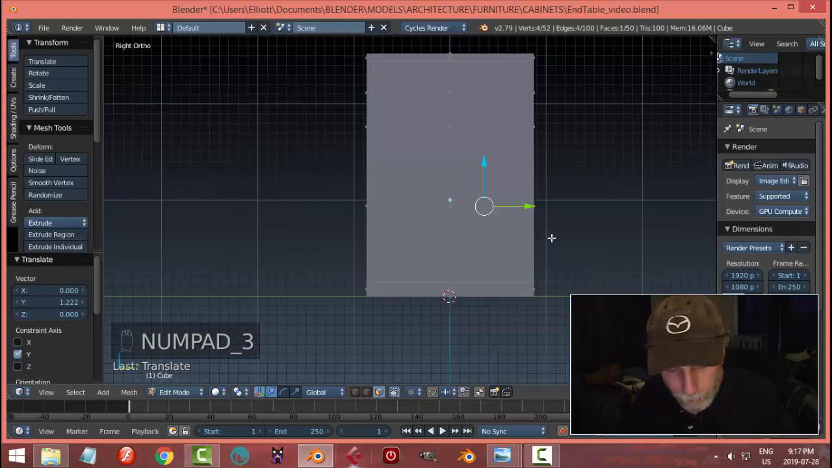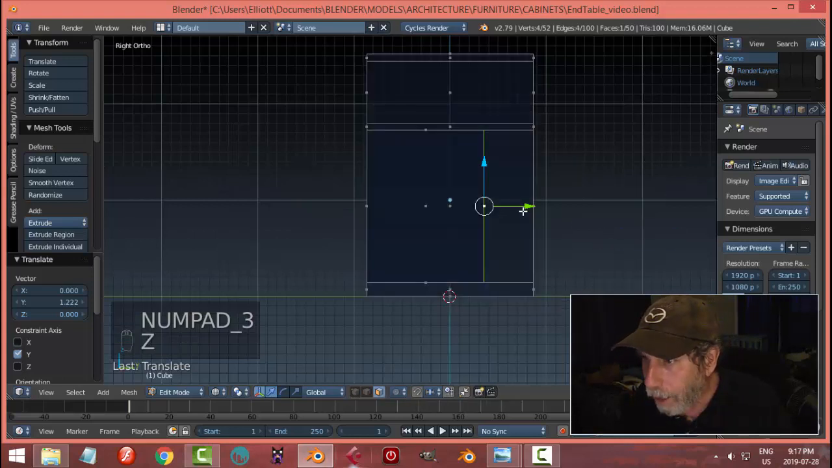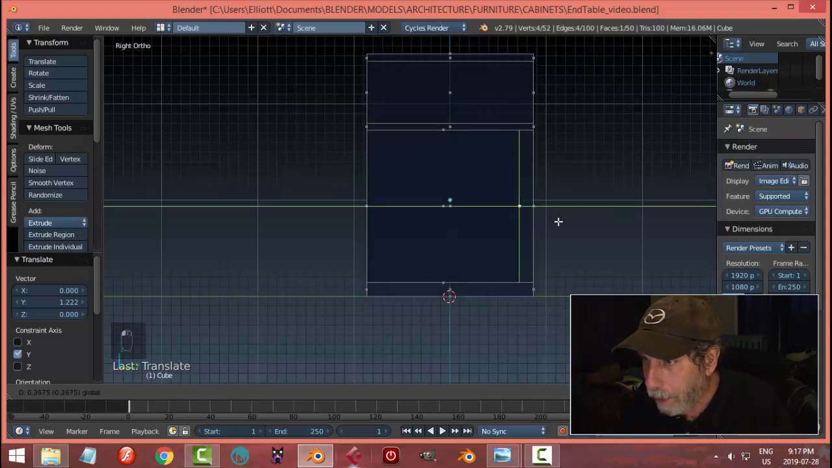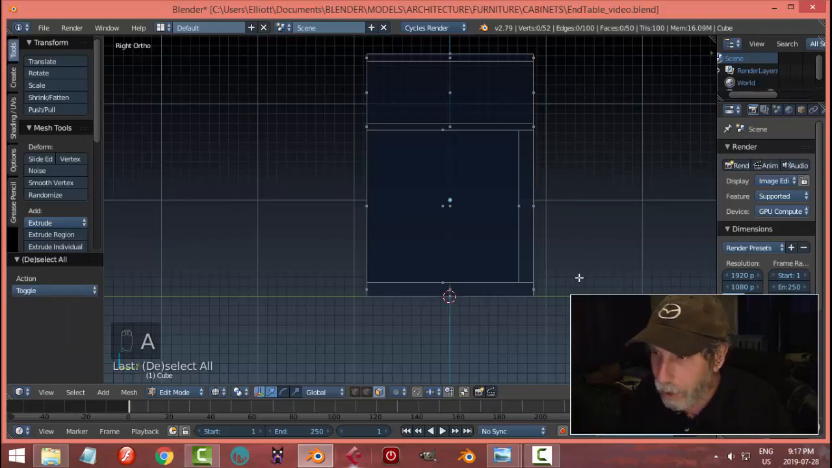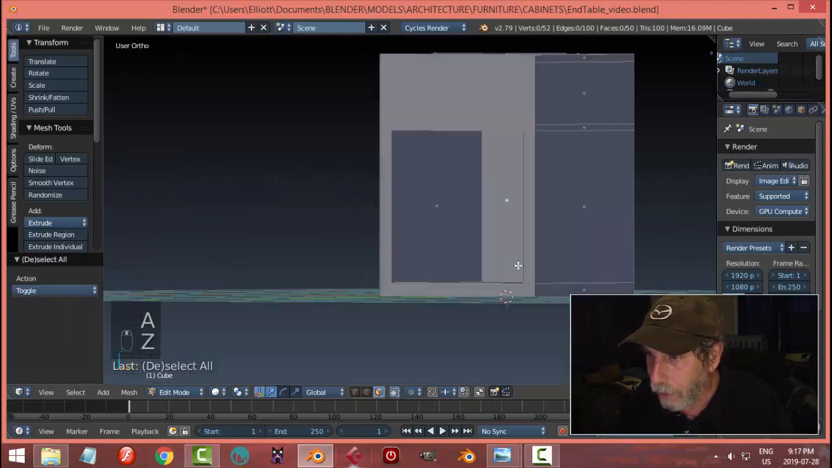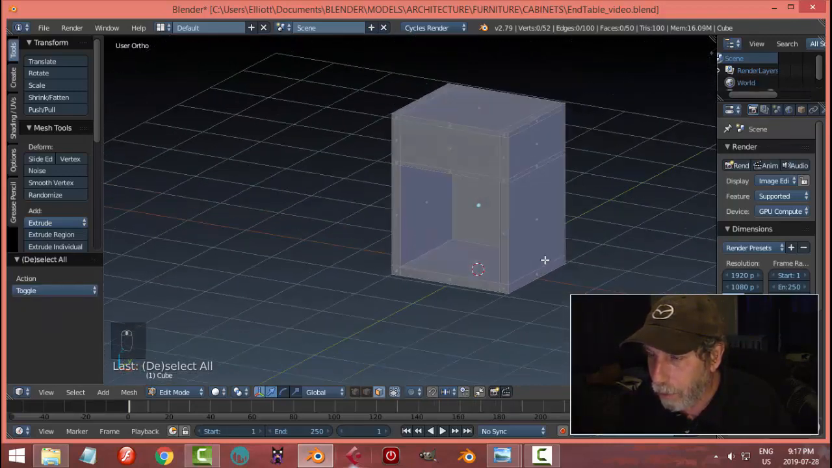I'm going to hit 3 to look from the side and Z and go into wireframe, and I'm going to pull this right back to near the end. I might go for an equal thickness here as to this, but really no one's going to see that far in. So let's have a look here. Okay, that's going into there.